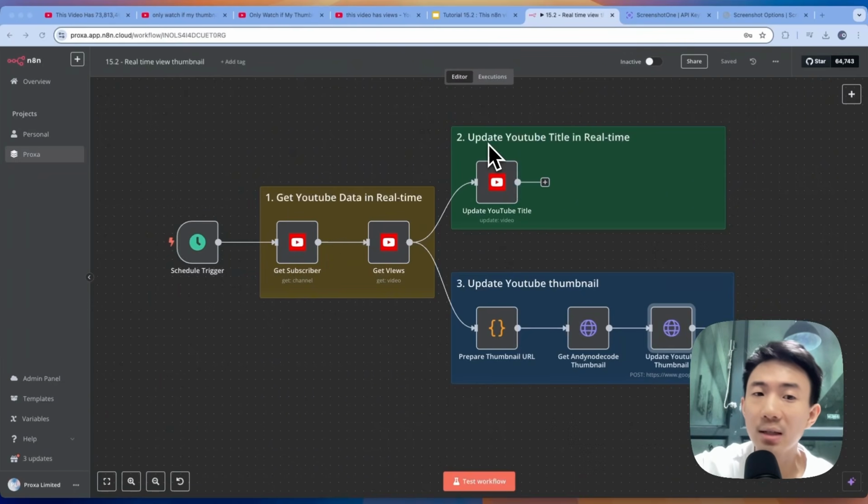Second, it updates the YouTube title. So it dynamically updates the title based on the current video performance, which refers to the number of views and subscribers. Third, it updates the YouTube thumbnail. The system automatically updates the thumbnail with the real-time statistics, the number of views, and the subscribers. All of this runs on autopilot, approximately every 15 minutes.